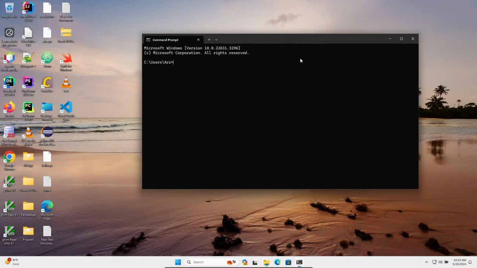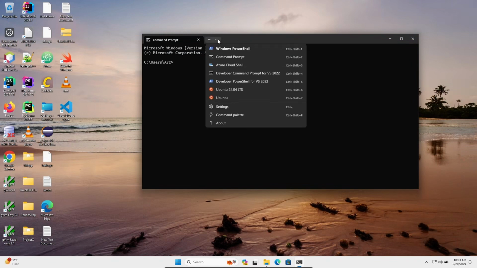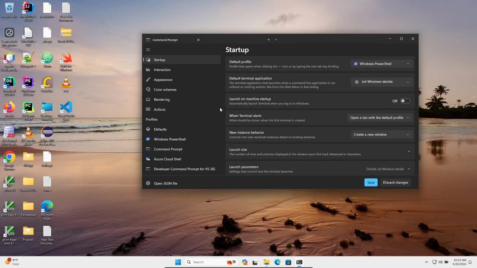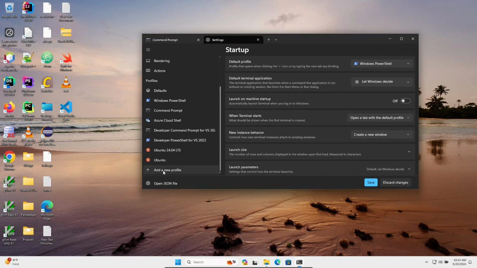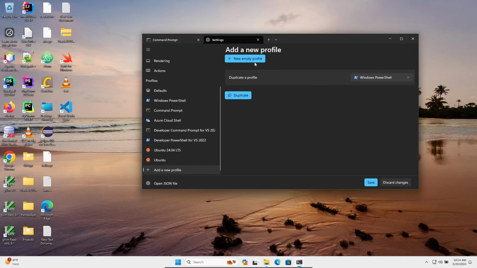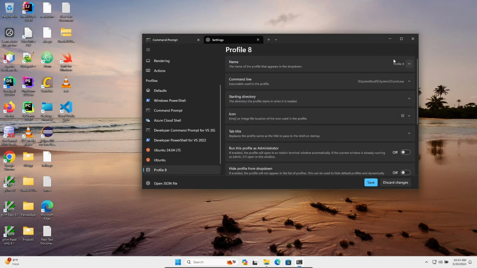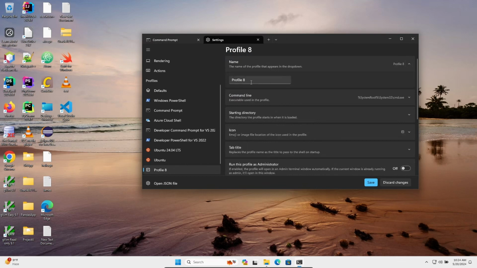And the next step is to go to this new tab, and here click on settings. If you scroll down, you can see add new profile. Let's select new empty. By default, Profile 8 is there, so let's give a meaningful name. Deleting this, writing git-bash.